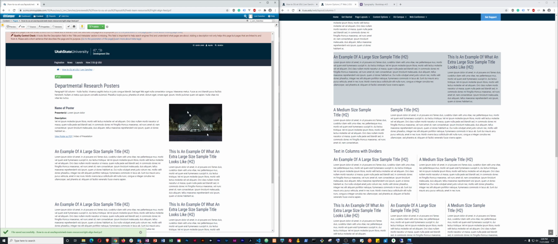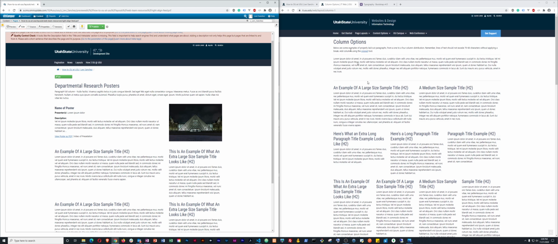Hopefully that's been helpful. Again, that's how to set up a basic right-aligned feed using the resources available to us from Central IT's website.